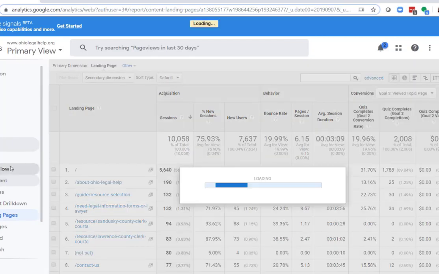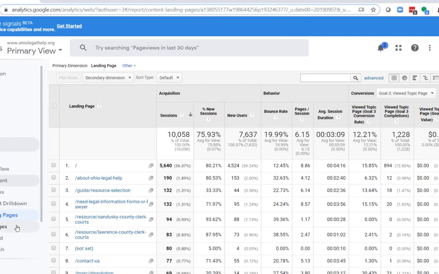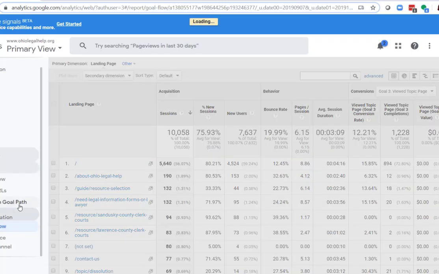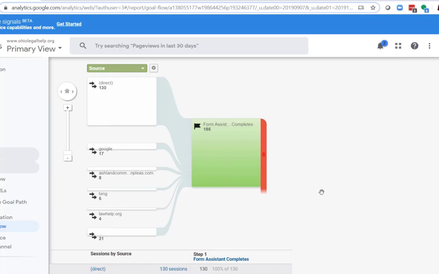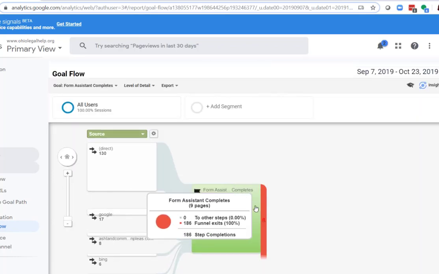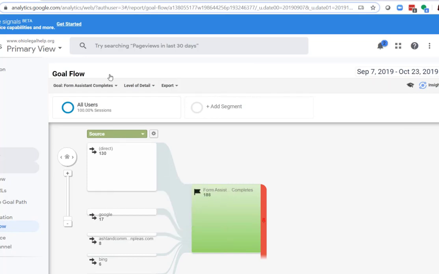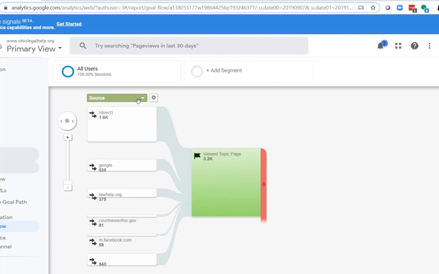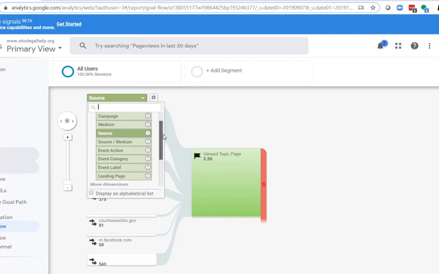All right. Other things, moving from there, there's a whole section on conversions, which will tell you lots of things about your goals. One of the things that I find most interesting, which is currently off the screen, is the goal flow, which is basically an explorer for the goal. So I can say, given this is my goal, to see a topic page, I can explore different ways. Right now it's defaulting to source, so I can see where people came from. I could change this to, basically, anything I want here.